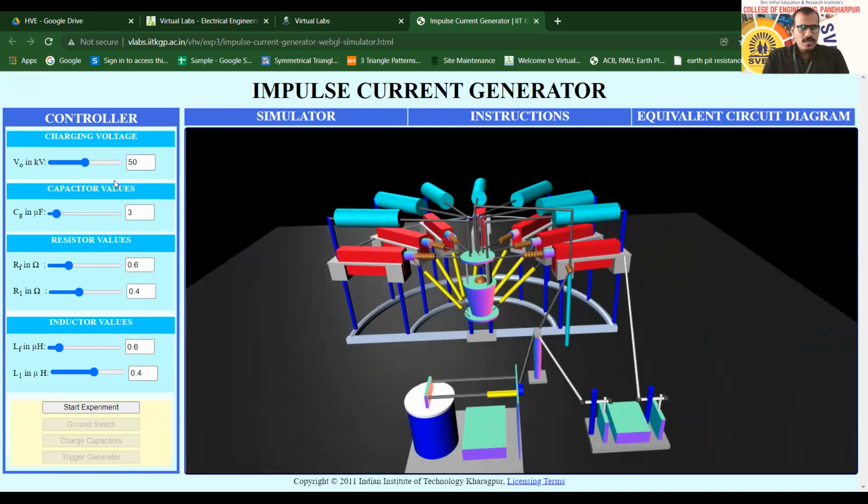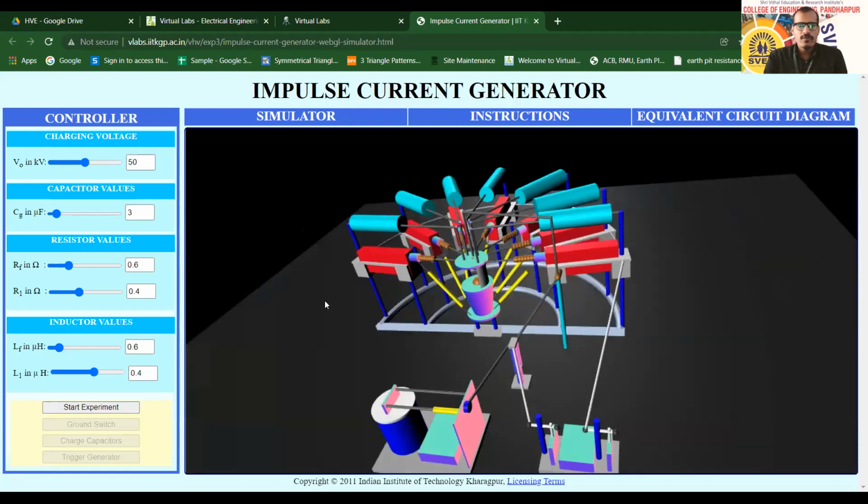So here, the first thing, whatever values are given, I'll keep as it is. Whatever the capacitor values and charging value that has been given, I will keep as it is. I'm not going to change any value. And whatever be the default values given, and the LF or L1 values, I'm not going to change those either. So I'll click on the start experiment, so you just have a focus on it.